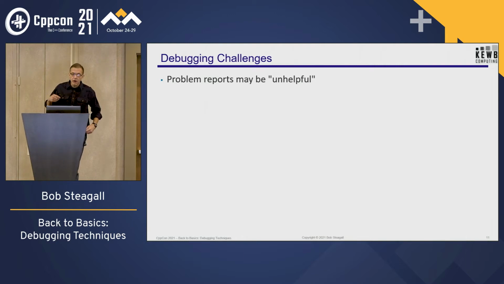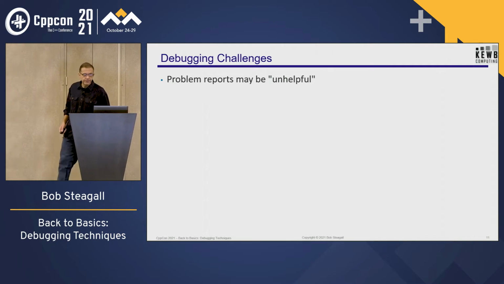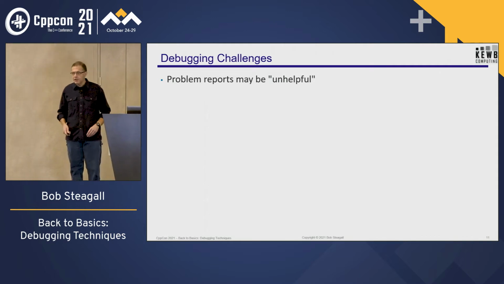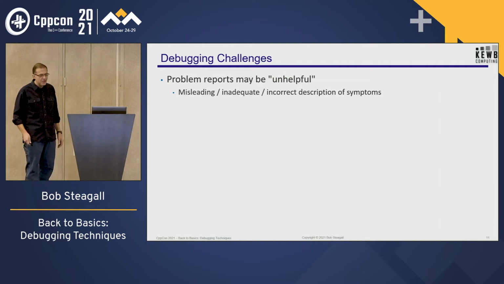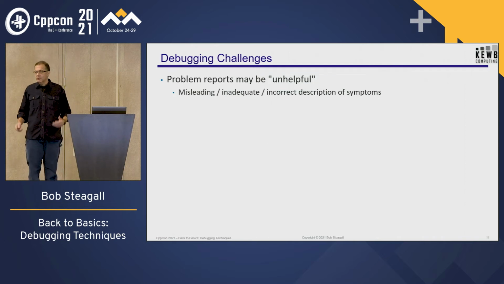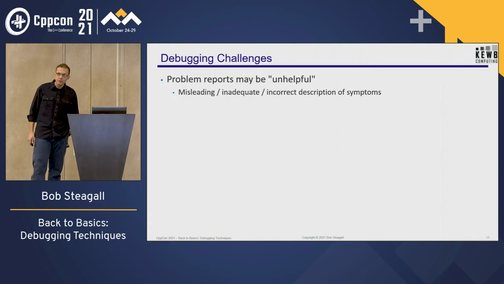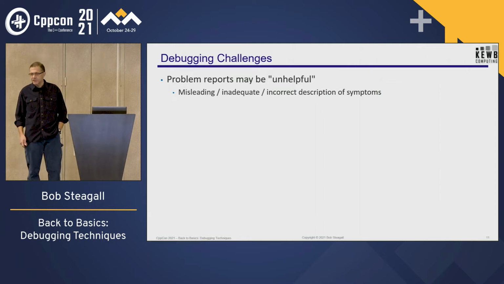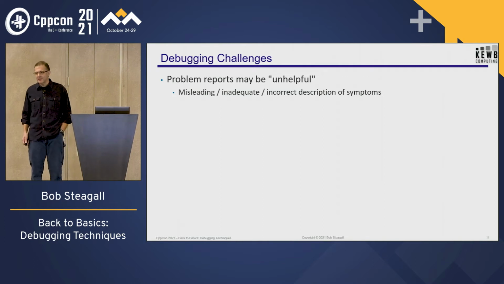So when we are debugging, there are a number of challenges that confront us, right? Our problem reports may be, and I will be generous here, unhelpful, right? They can be misleading, they can be inadequate, they can have incorrect description of the symptoms. I once got a bug report for a library that I published that said, yeah, we're getting an error when we're copying two instances of your string. I said, can you be more specific? And they said, no.